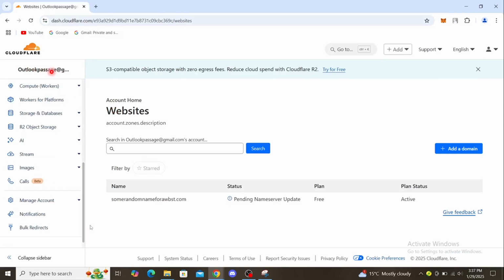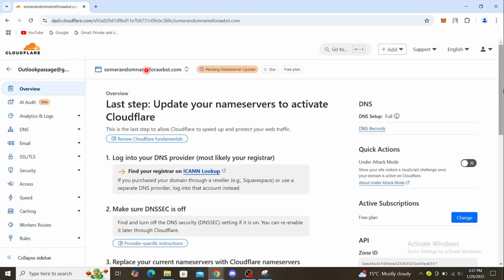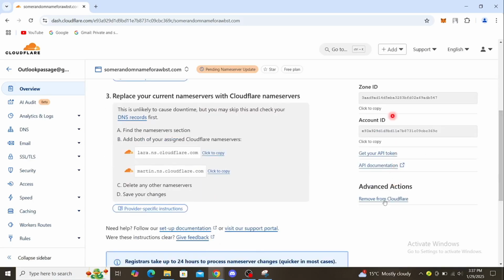Just go ahead and click on your domain name. So this is our domain name right here. Just go ahead and click on it, and you'll see all of these options. Just look here on the right hand side. You'll see here at the bottom advanced actions.